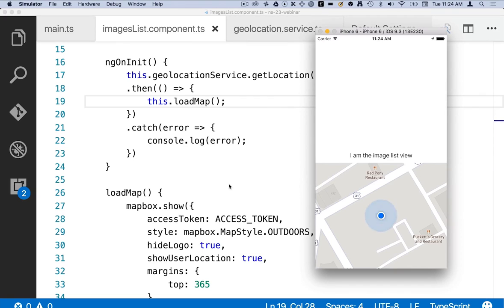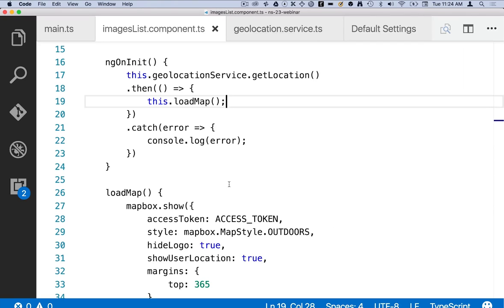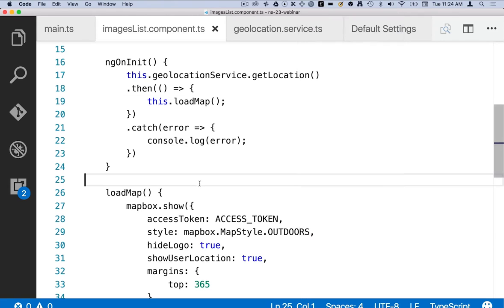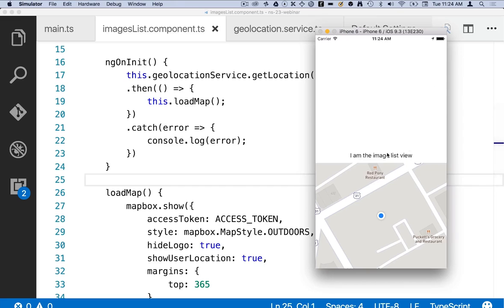All right, so now that we've done that, the next thing that we want to do is actually pull in some images that are close by. So I'm going to go back here, and we want to add in some HTML or markup to display those images here above the map where this label is.